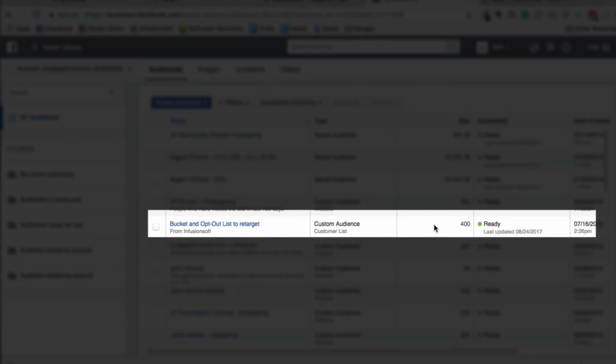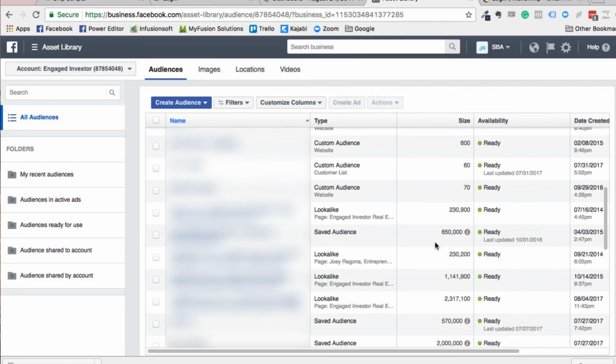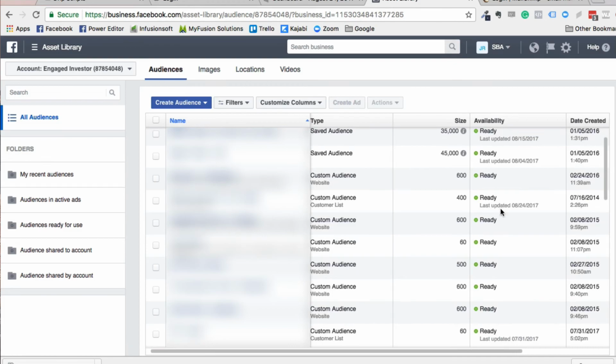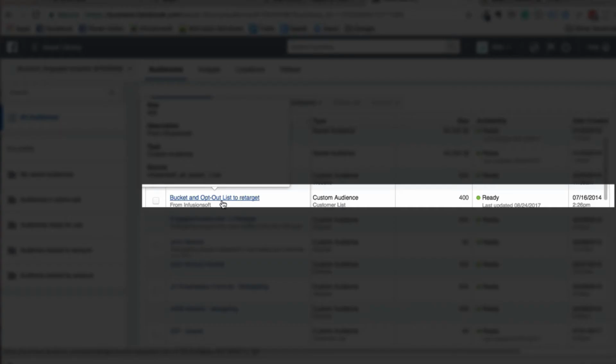This will update a little bit later. I'm not sure if it'll go to 408. It usually rounds it out. But that's all I have to do. Now I've got a targeted list that I could market to on Facebook that I know came from my list, because I've named it here and uploaded. That's one of the many ways of creating custom audiences on Facebook.